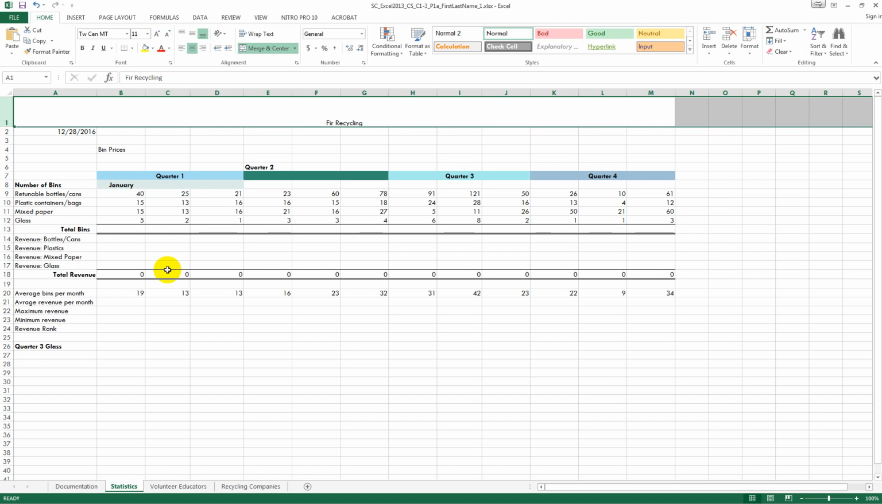Change the width of column B through M to 10 characters.